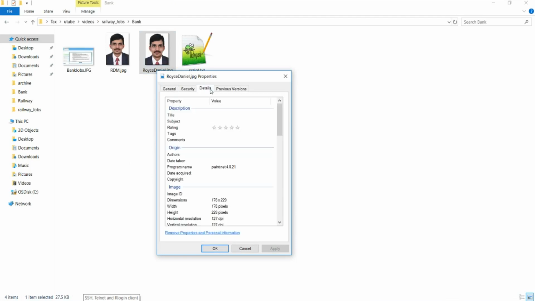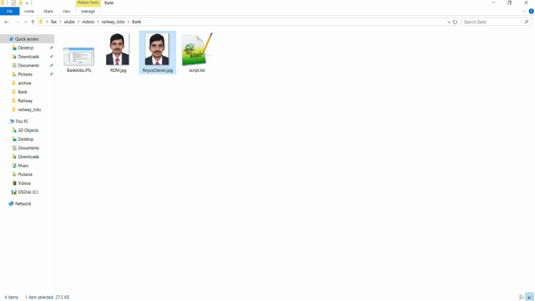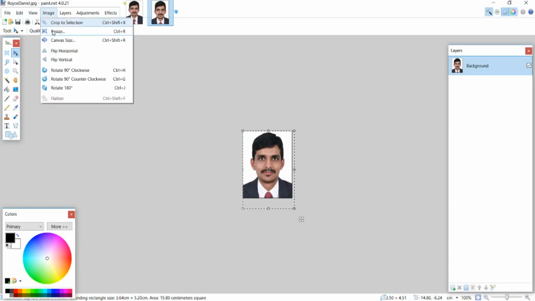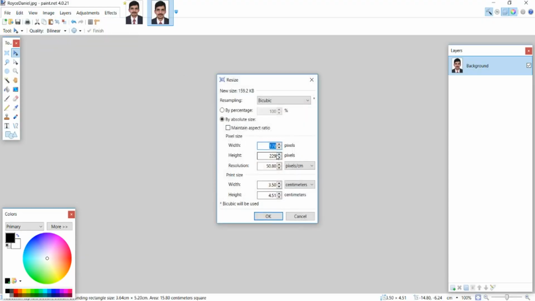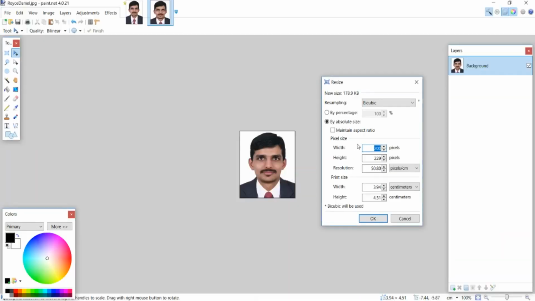Yes, the size is around 29 KB, but the dimension is very low, which is 178 into 229. We need to put the dimension as 200 by 230 pixel. So guys, let's change accordingly. For that, go to image resize, then change the width to 200 and height to 230, then save the image. After saving the image, we can check the size.